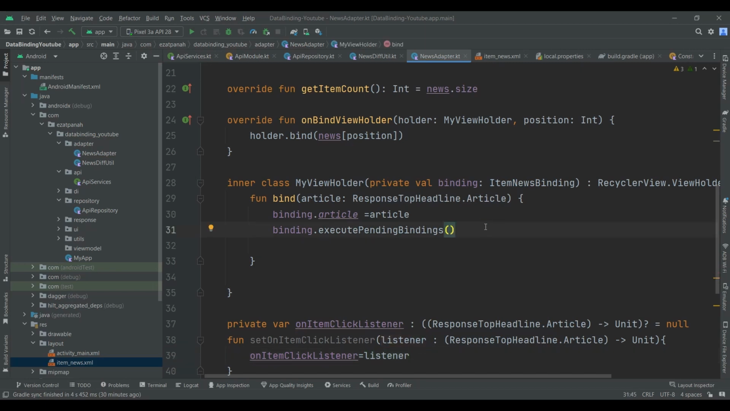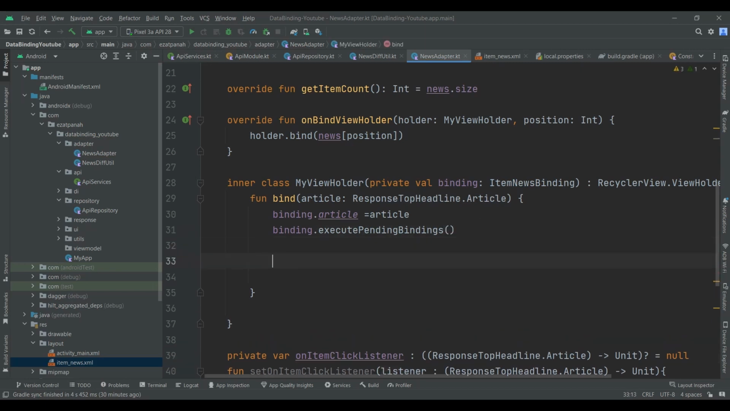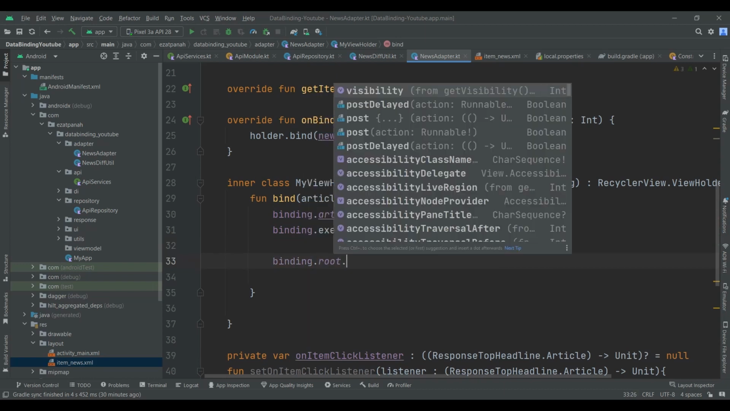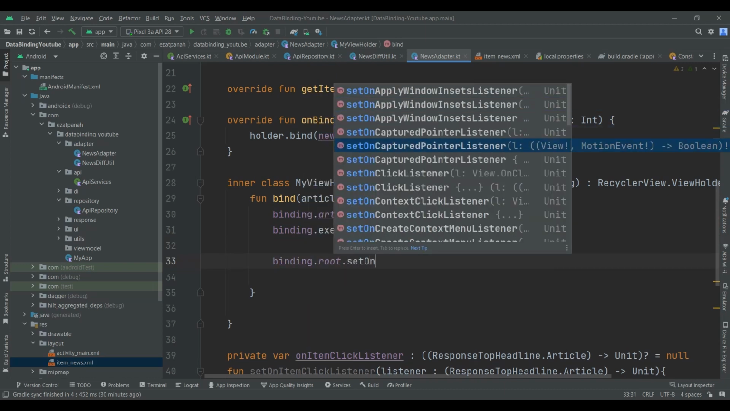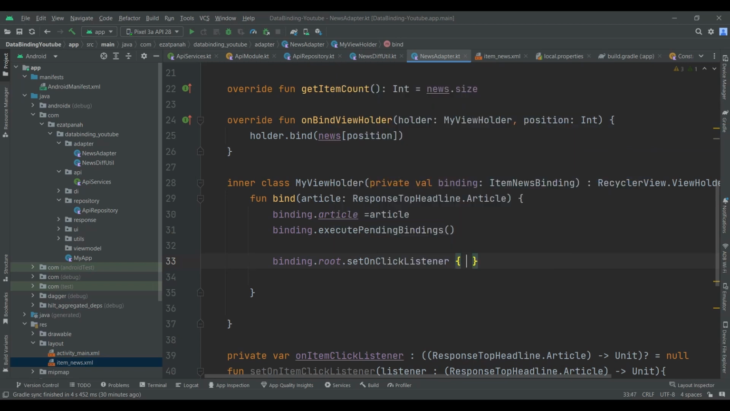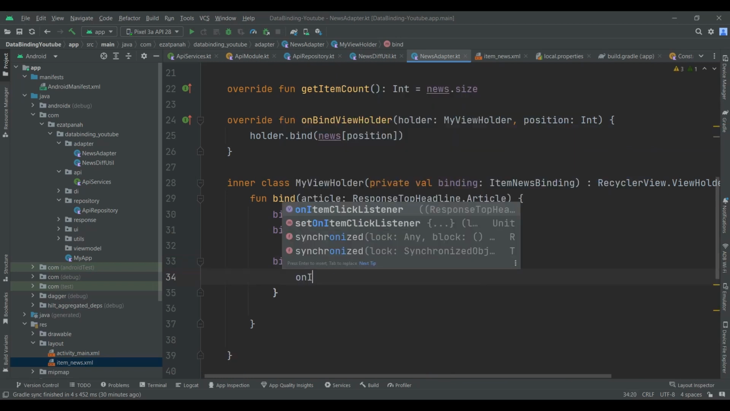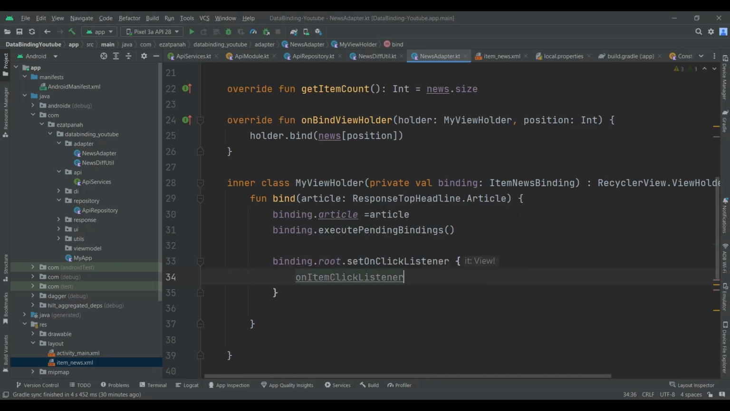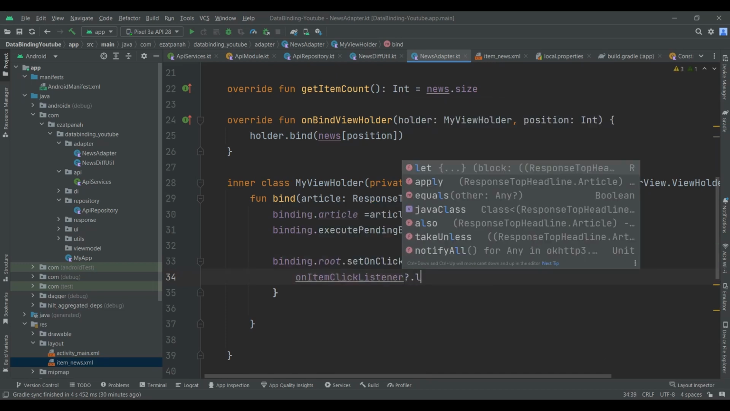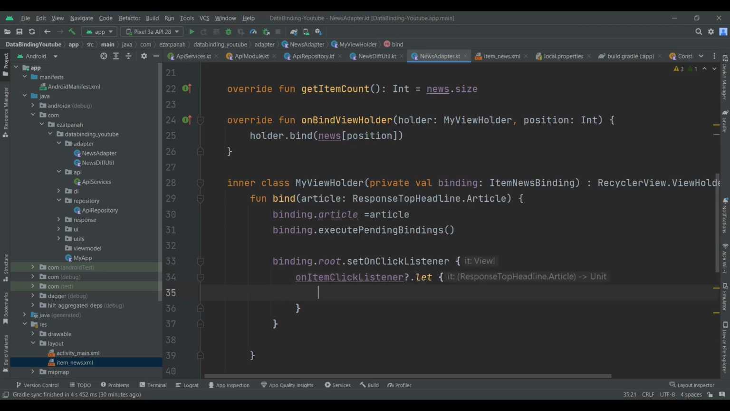And for do click for each item, here there is a simple code: binding.root.setOnClickListener, and call the item click listener. Good. And here I just need to pass the article. So far, so good. Our work with our adapter is done.